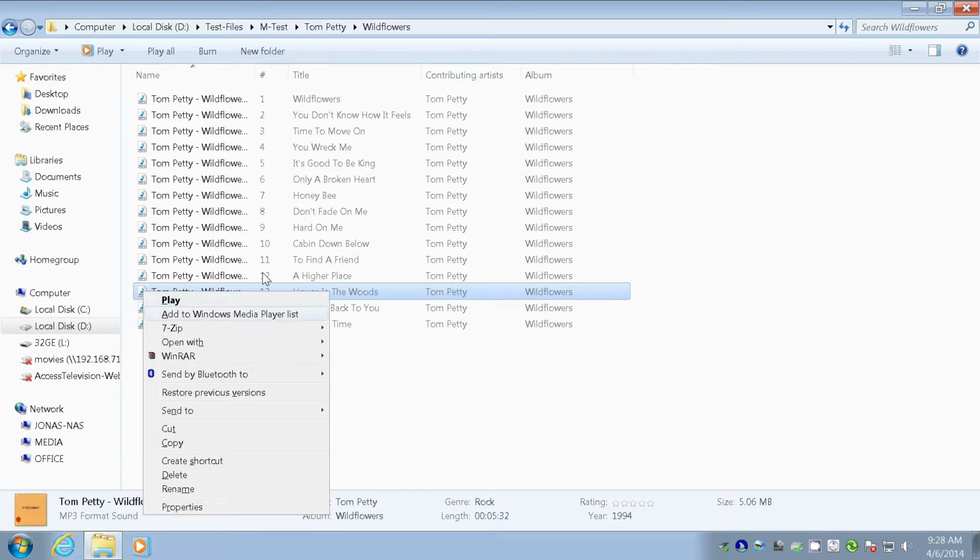Add to Windows Media, 7-zip submenu. Open with submenu. WinRAR submenu. Send by Bluetooth to submenu. Restore previous versions. Send to submenu. Cut. Copy. Create shortcut. Delete. Rename. Properties. Play. Now, you could hear there that there was no JetAudio option in your context menu, and that's probably just due to trying to open a single file.